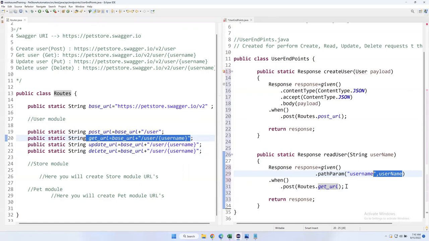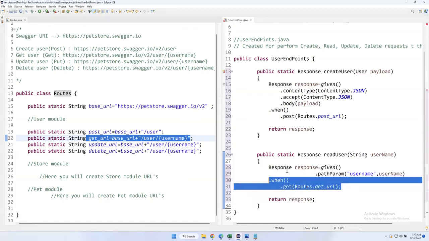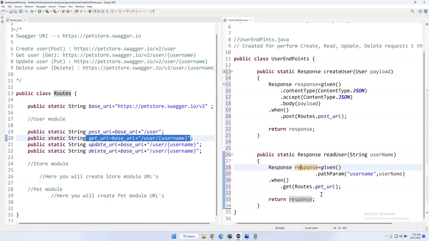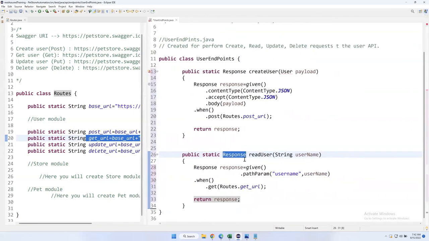So here I don't need to pass anything. I'm just calling the get URL method and returning the response. And what type of request is it? It is a get request. So I say get. Even the get request returns the response. So here I'm ending with the semicolon. That will be stored in this response variable. Now I'm returning the response variable. The return type is again response. Right. So this is the implementation of the read user method.